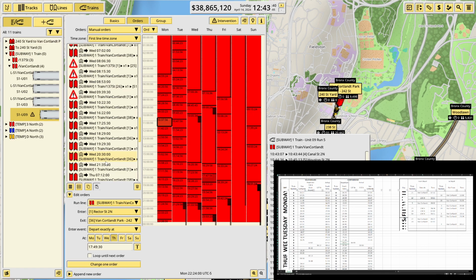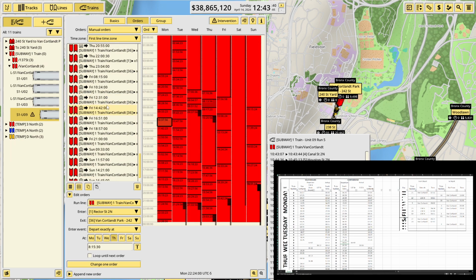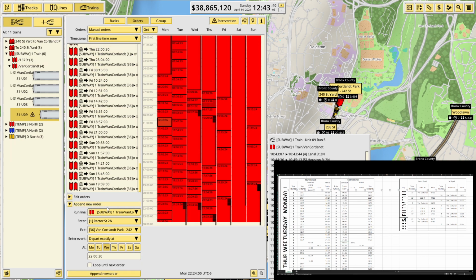I'm sure there'll be more. Here we go, here's one of them, 9:39. That one might be okay actually. The 10:22, however, is Thursday. So this is what happens when you forget to change the day. You have to then go through and work out which ones you need to switch. Luckily, it's not the end of the world, because there is the edit order function.